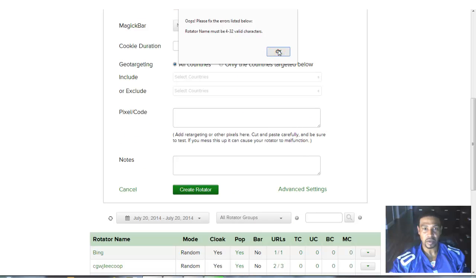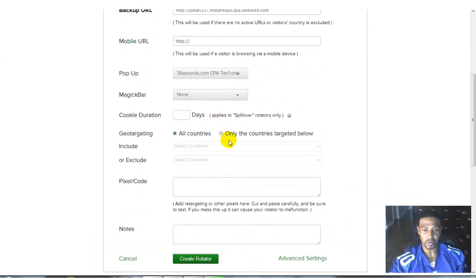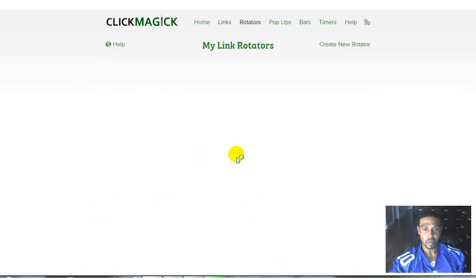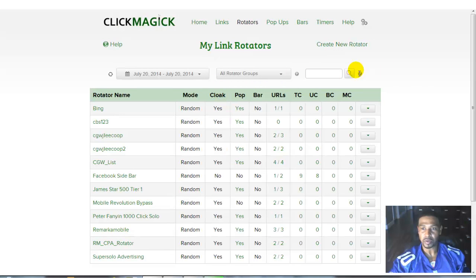I save it. Let's see. Oh, I think the rotator name needs to be 4 to 20 characters. Okay, a little bit too short. So let's just put 1, 2, 3 there. And boom, there's your rotator. And guys, this is really cool because you get to track everything in there. I want to go ahead and pull up a link. And here's that rotator real quick.